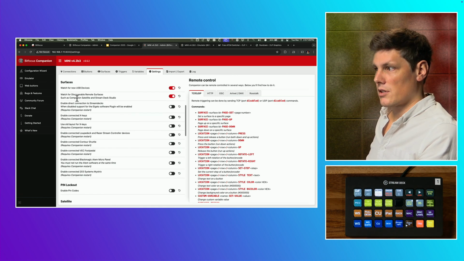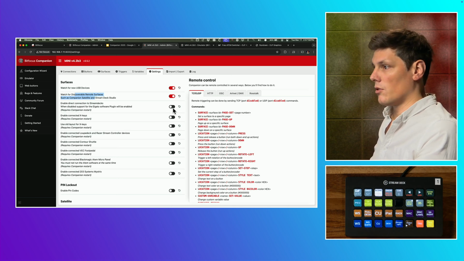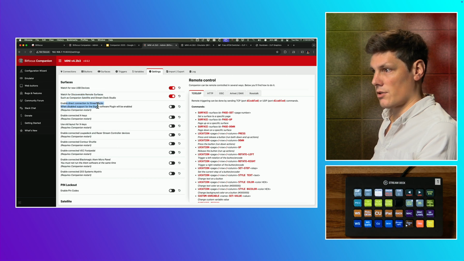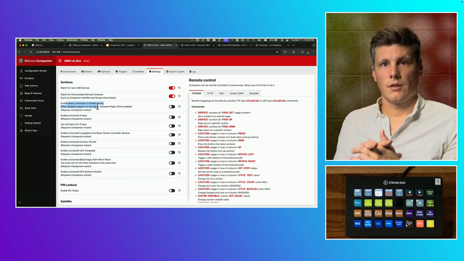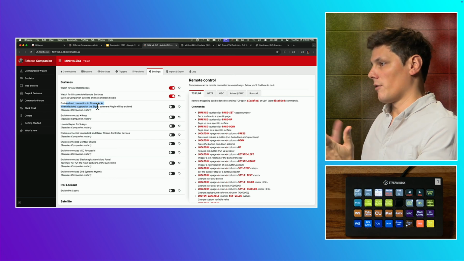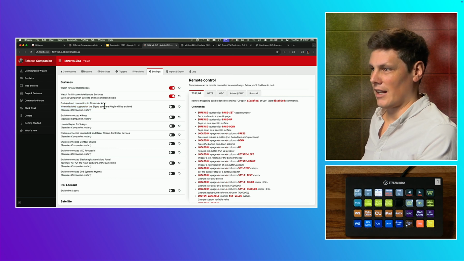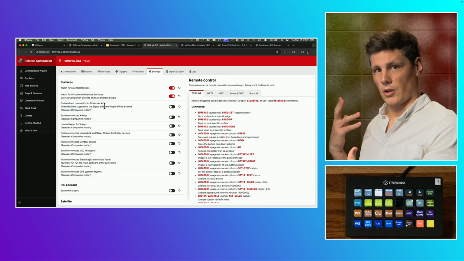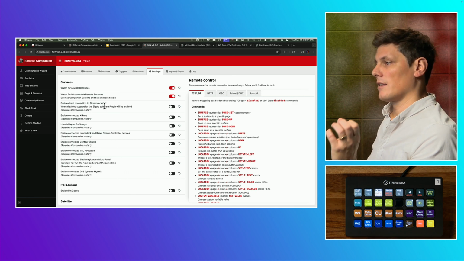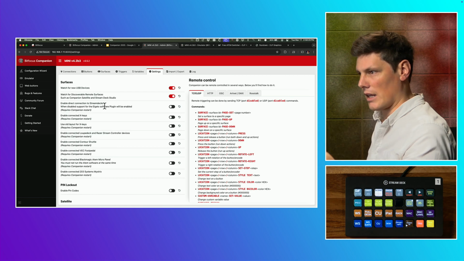All right, surfaces. This is where by default you'll have watch for new USB devices and discoverable remote surfaces turned on. I also normally have enabled direct connection to Stream Deck because I don't usually run the Stream Deck plugin, but I turned it off for this one, which is fine. Like I was showing you before, because I'm running it remotely through satellite, this doesn't matter because my Mac Mini doesn't actually have any USB connected in directly.